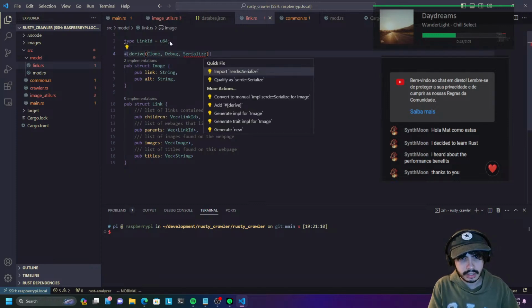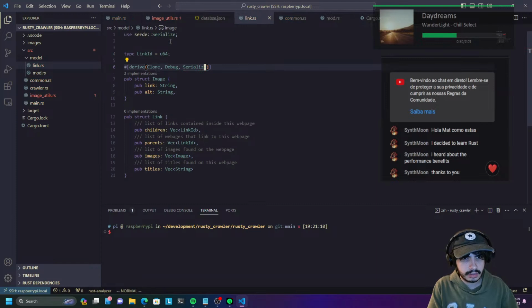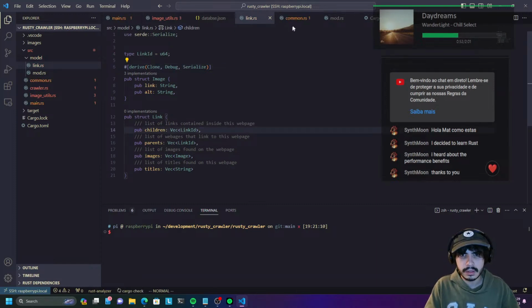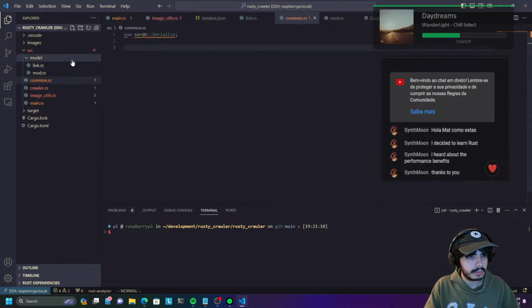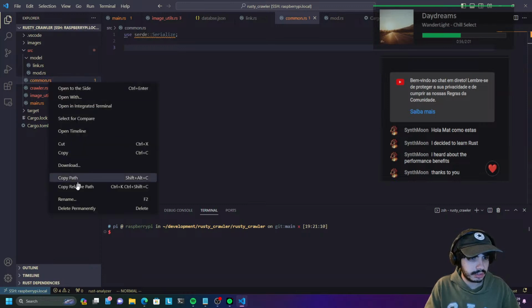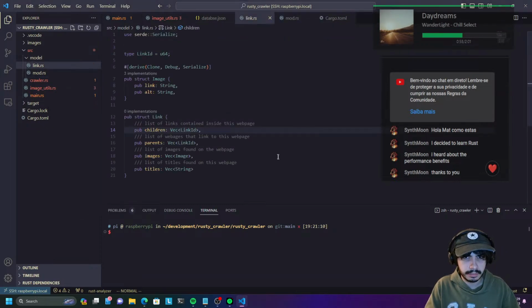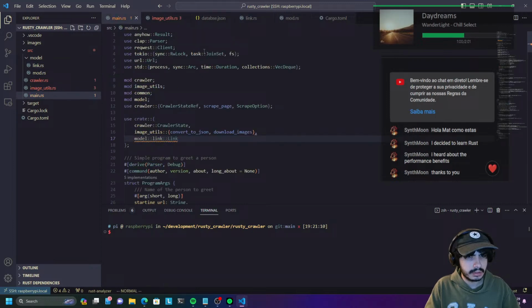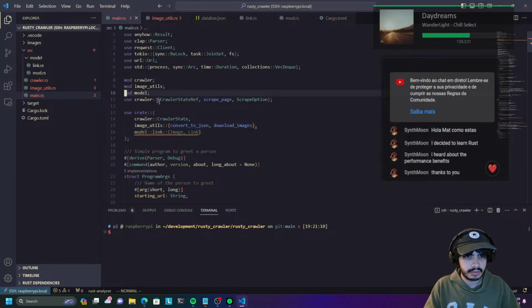And then we can have serialize, import serialize. Cool. We don't need the common anymore. I guess we can just remove it for here, right? So delete permanently. And wherever we had main. Now we also want to put the image here. And then remove that common. Oh no, yeah, we don't need the image here, my bad.